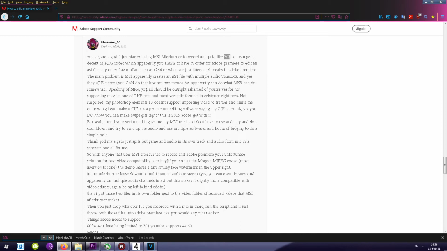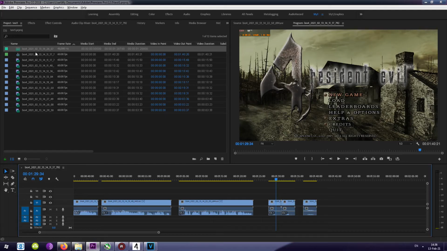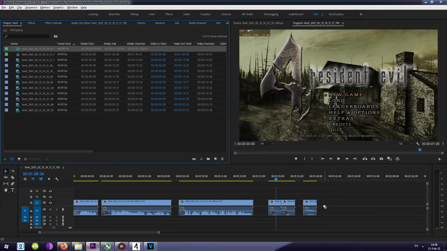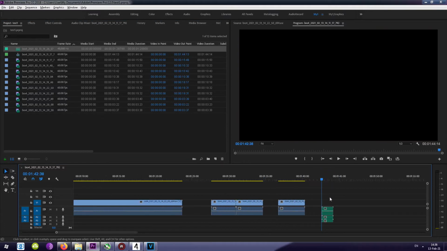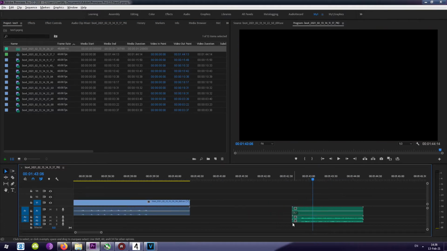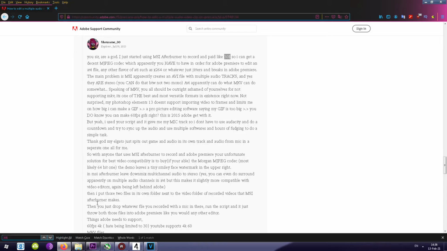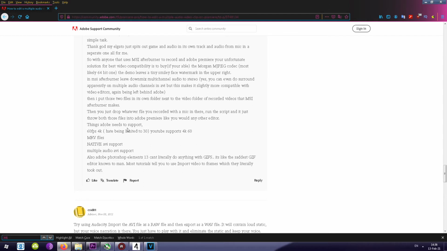Speaking of MKV, you all should outright be ashamed of yourself for not supporting MKV, and that is in fact true. Here I have an MKV file, and if I import it, you can see that it doesn't import the video but only the audio, and you can see that in fact we do have multiple audio tracks. So Adobe products do not simply support MKV. Things Adobe needs to support: MKV files and multiple audio AVI support.